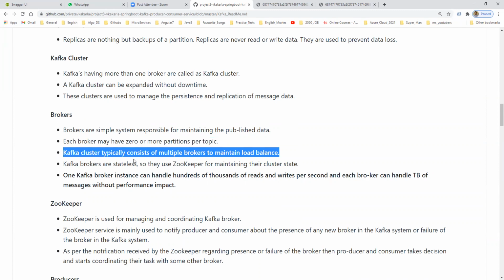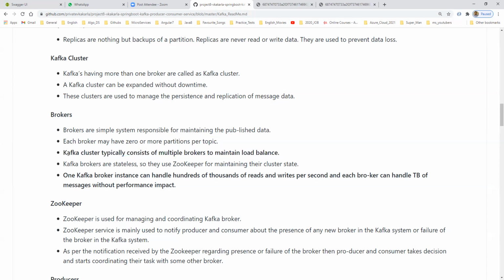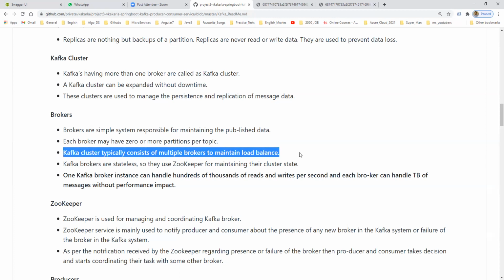For example, we are consuming multiple thousands of consumers at a time consuming the data. So at that time, the Kafka cluster will take care of maintaining that load, giving the responses from different places, from different brokers. It will maintain some load balance also.